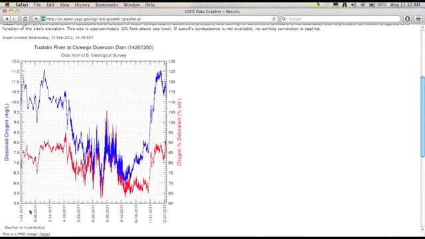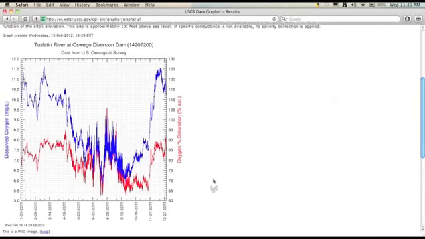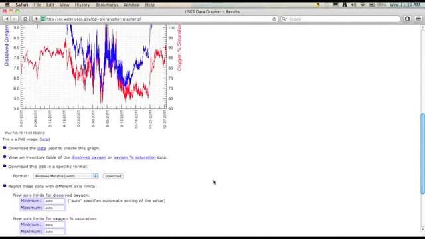In this case, this is a time series graph of dissolved oxygen in blue and oxygen % saturation in red on the right-hand scale against an x-axis of the date for an entire year. From the results screen, you can do a number of different things. If you scroll down towards the bottom, you can download the data used to create this graph. You can look at some inventory tables to show you the amount of data that's available.